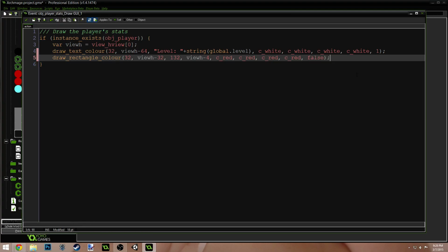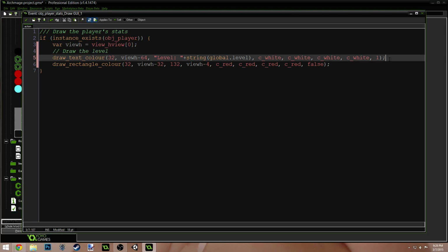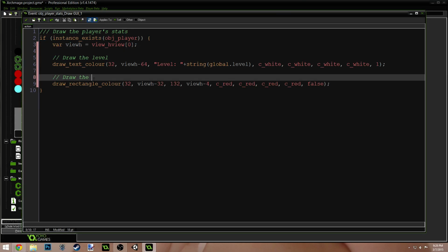So let's actually copy this. Okay, first let's put some comments. Draw the level, because this is going to get crazy here, so it's going to be nice to have comments. Draw, just help us find stuff easier. Draw the health.